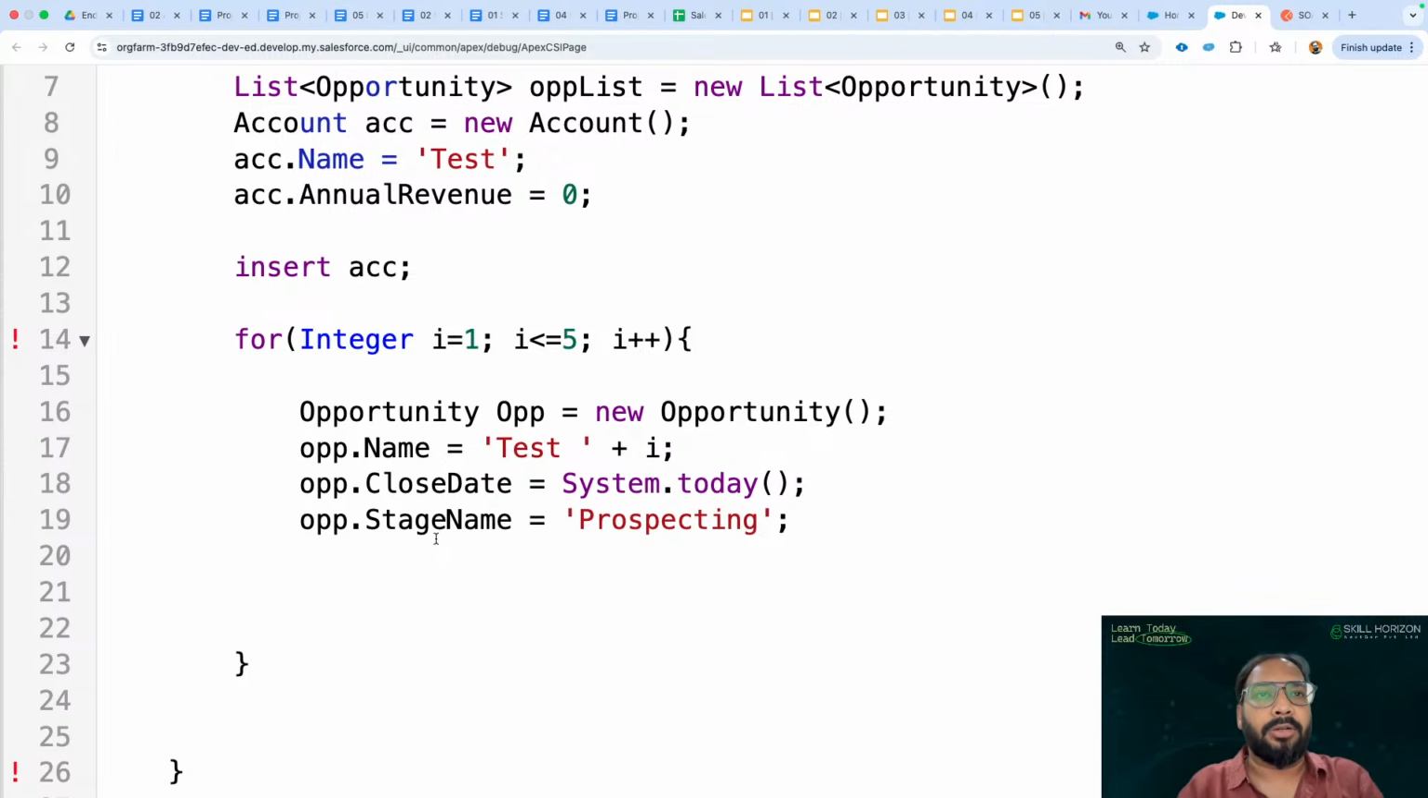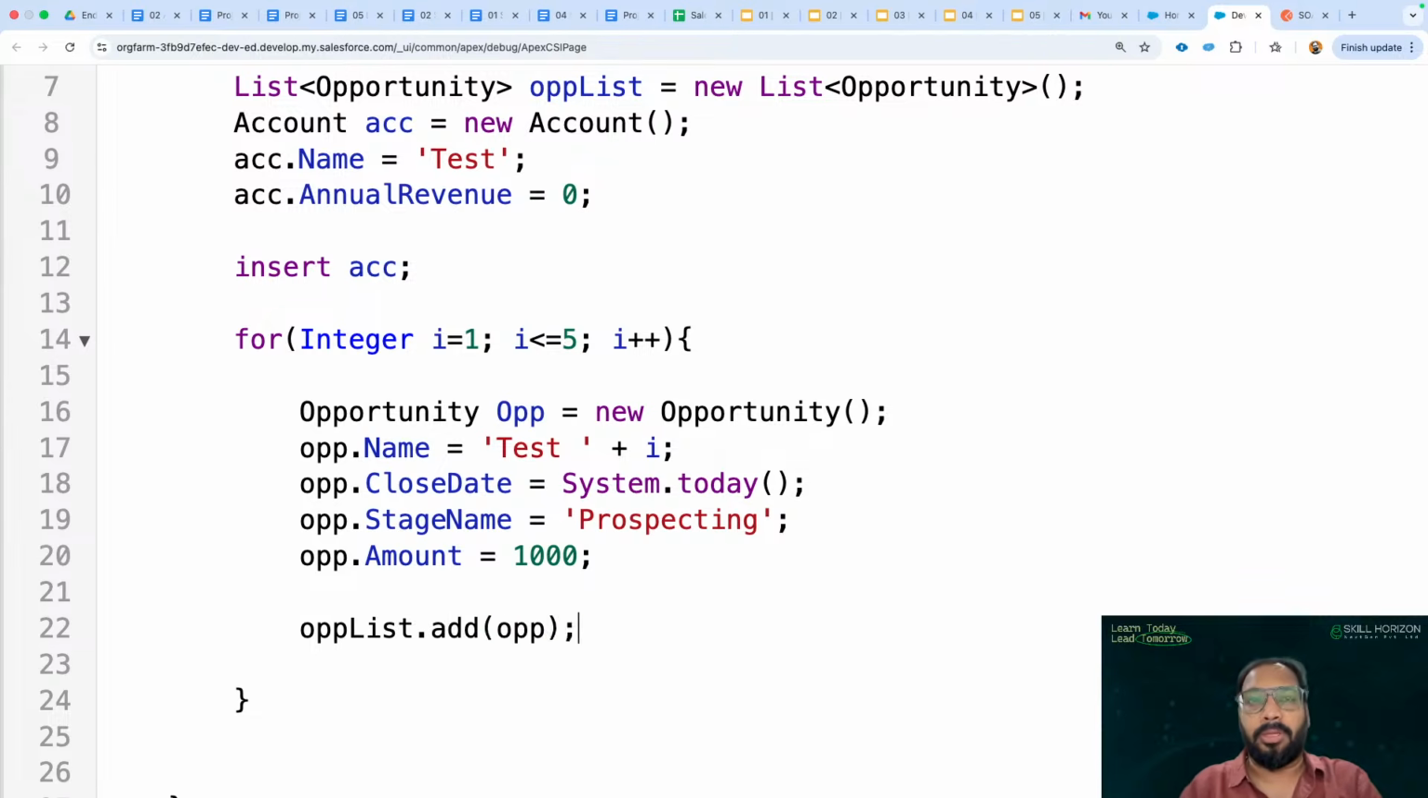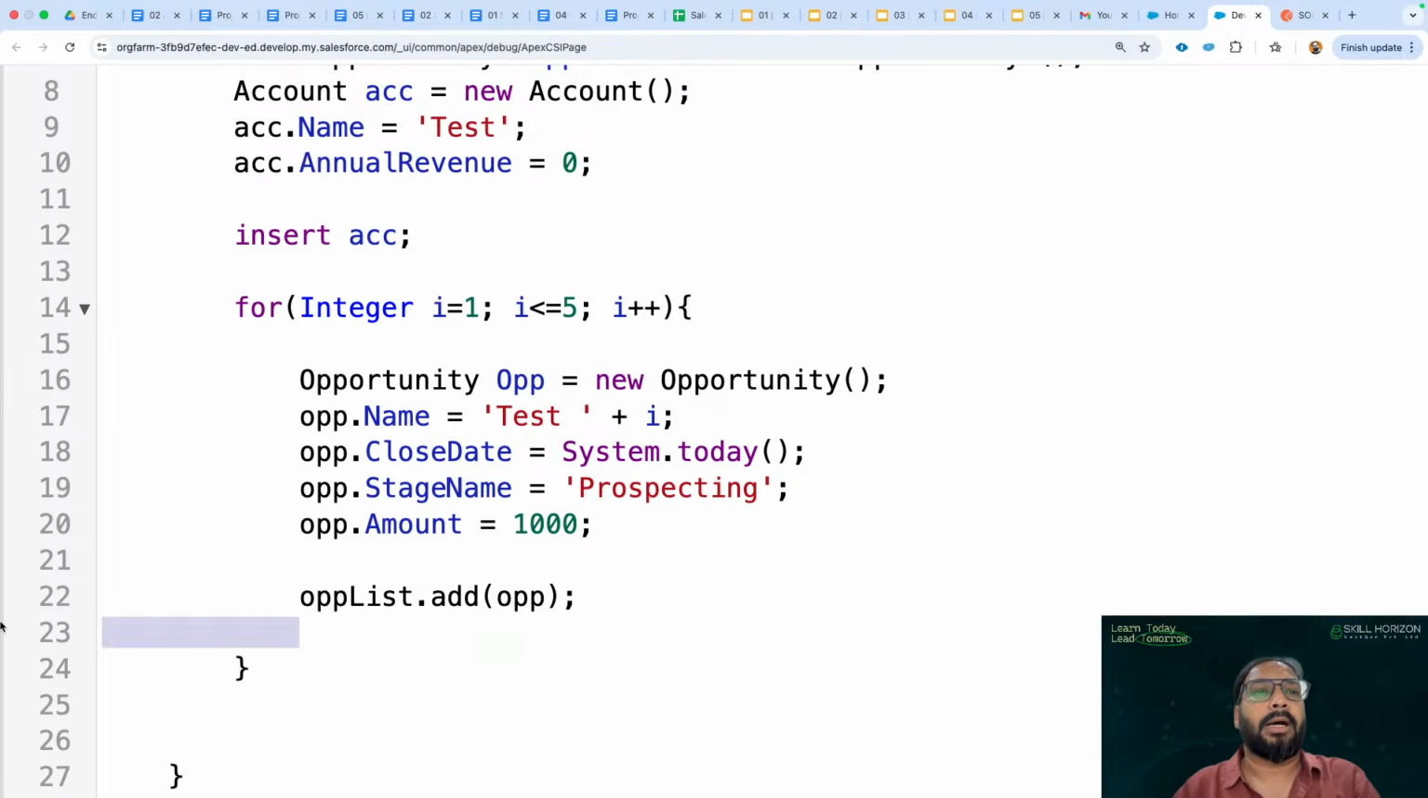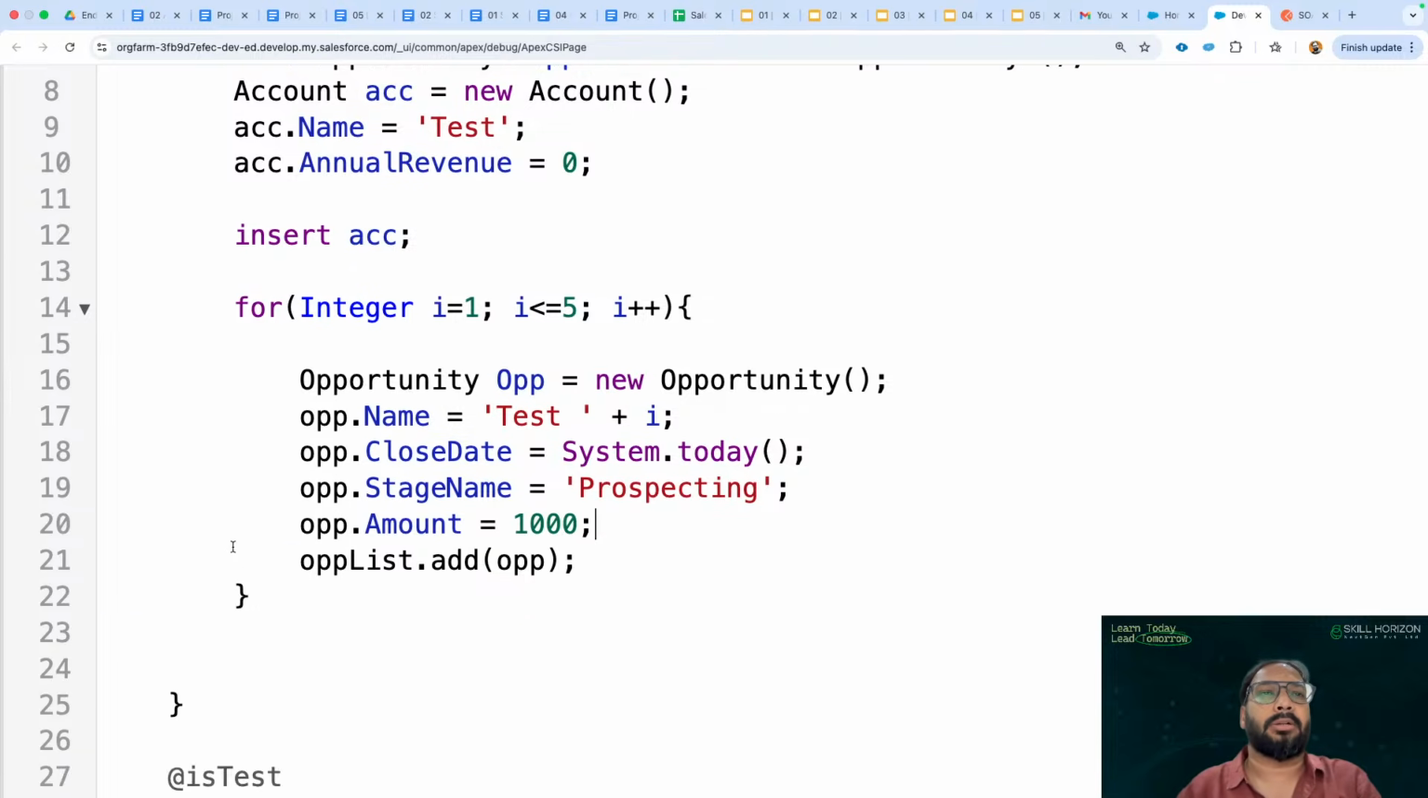Now we need to populate amount. Let's say I'm populating 1000. So 5 opportunities will be created, and in each opportunity the amount will be set as 1000. Now we'll be adding this opp to the oppList, and after this we are going to insert. Once records are created, we can write insert oppList.